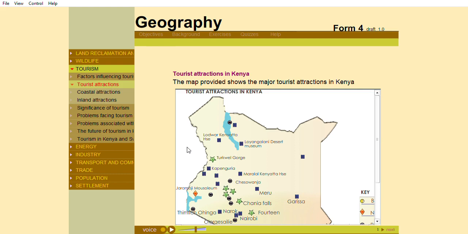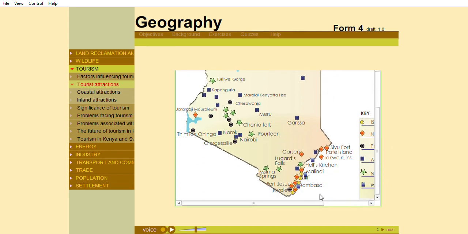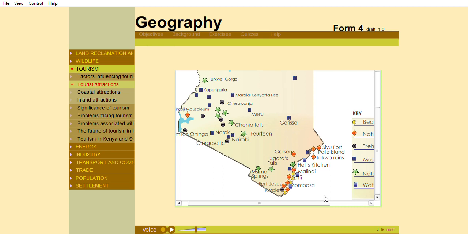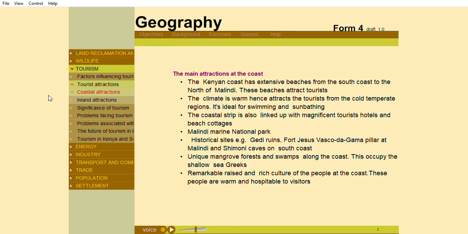Tourist attractions in Kenya. The map provided shows the major tourist attractions in Kenya. The tourist attractions in Kenya are grouped into two: those found at the Kenyan coast and those found inland. The main attractions at the coast. The Kenya coast has extensive beaches from the south coast to the north of Malindi. These beaches attract tourists. The climate is warm, hence attracts tourists from the cold temperate regions. It's ideal for swimming and sunbathing. The coastal strip is also lined up with magnificent tourist hotels and beach cottages.